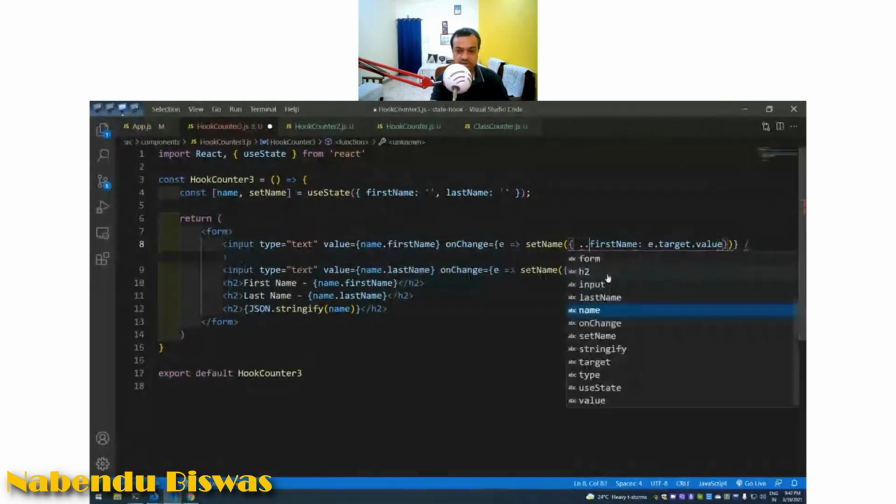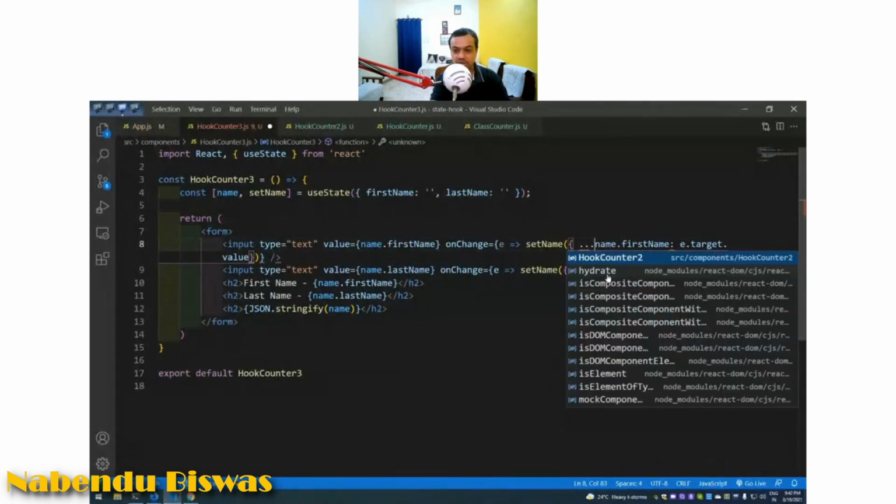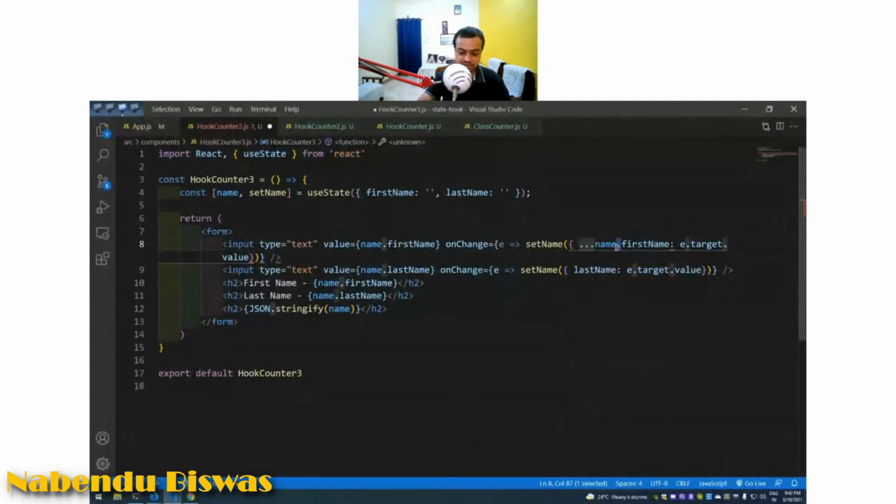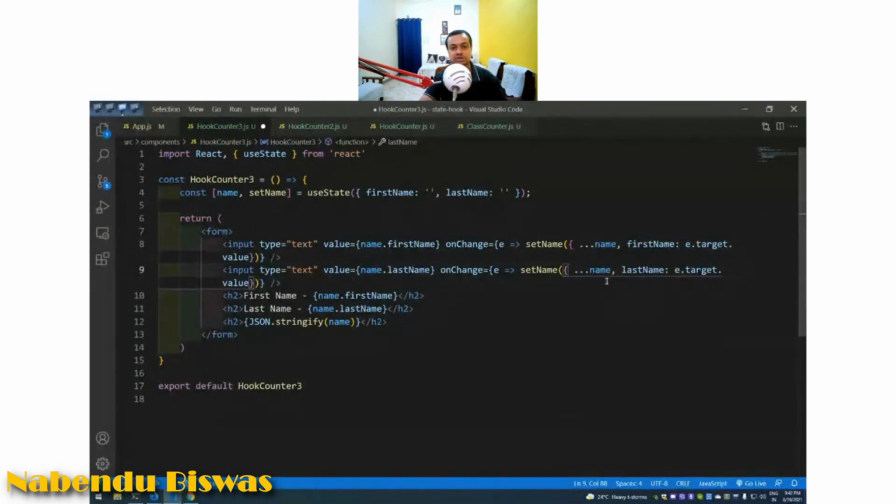Dot dot name, and not like this, and this comma I have to give, dot name comma. So I have to give it here also. What does this dot name do? It destructures the thing. It will take whatever is there in the name first, whatever is the previous state, it will take that dot name, everything. It will spread it, and then it will append whatever is changing. So first name is changing here, last name is changing here, so it will do that.